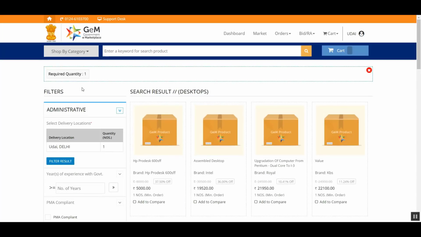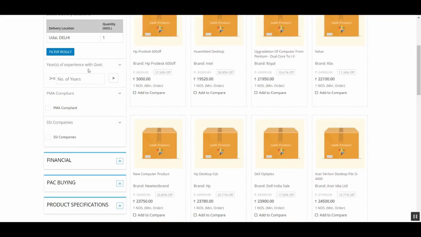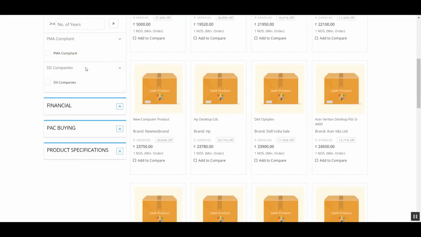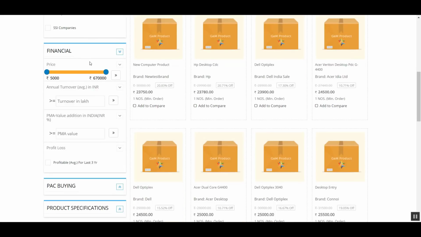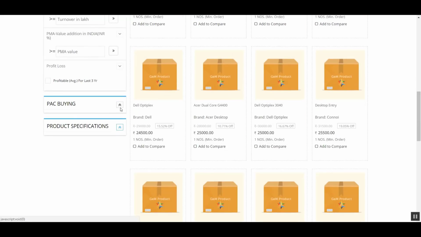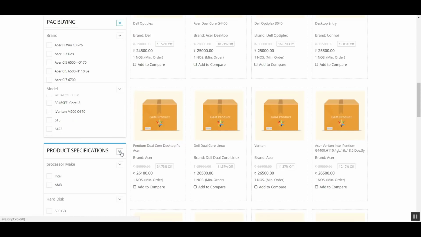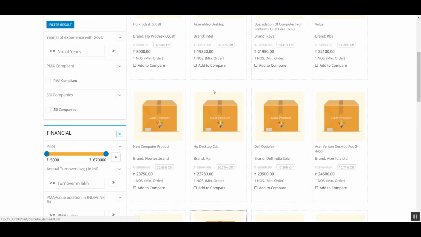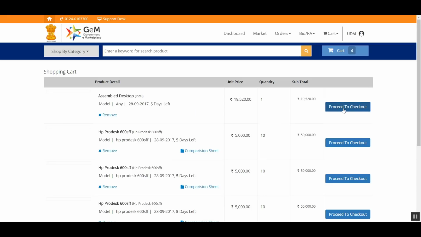The buyer can also filter the products by giving all these details in this area, like years of experience of the seller with government, or PMA compliant product if he wants, or SSI company's product, or he can filter the products by financial details, or he can go for PSE buying by selecting brand and model, or he can select the product specifications as well. Now I will click on add to cart. Now I will click on proceed to checkout.